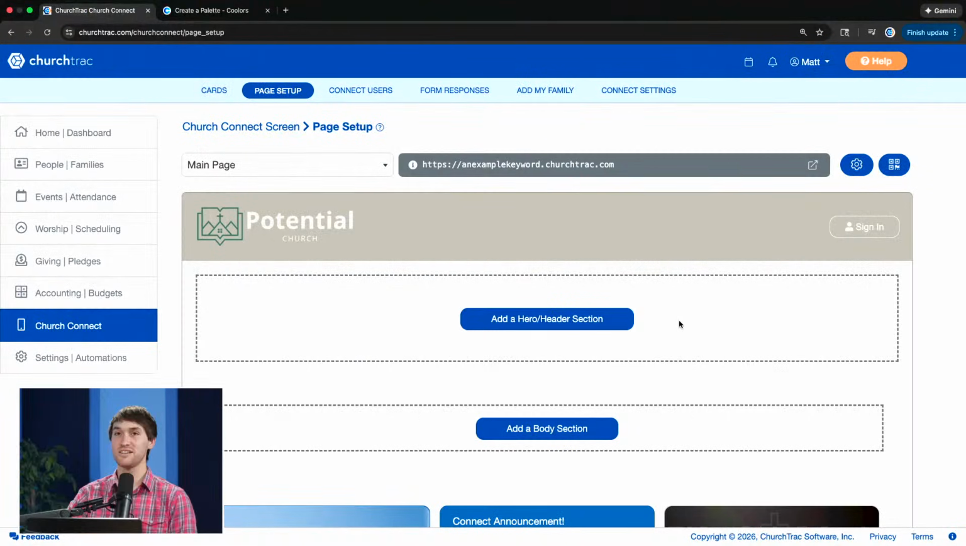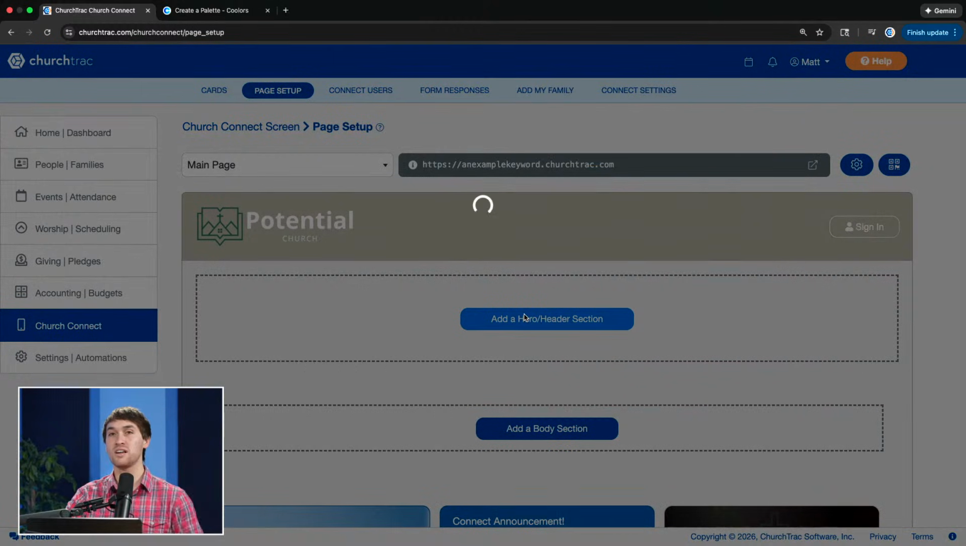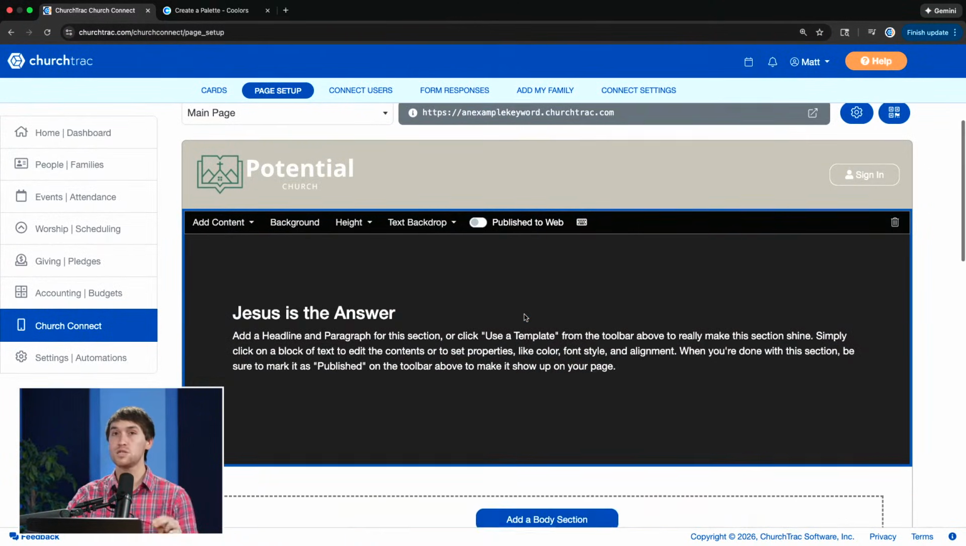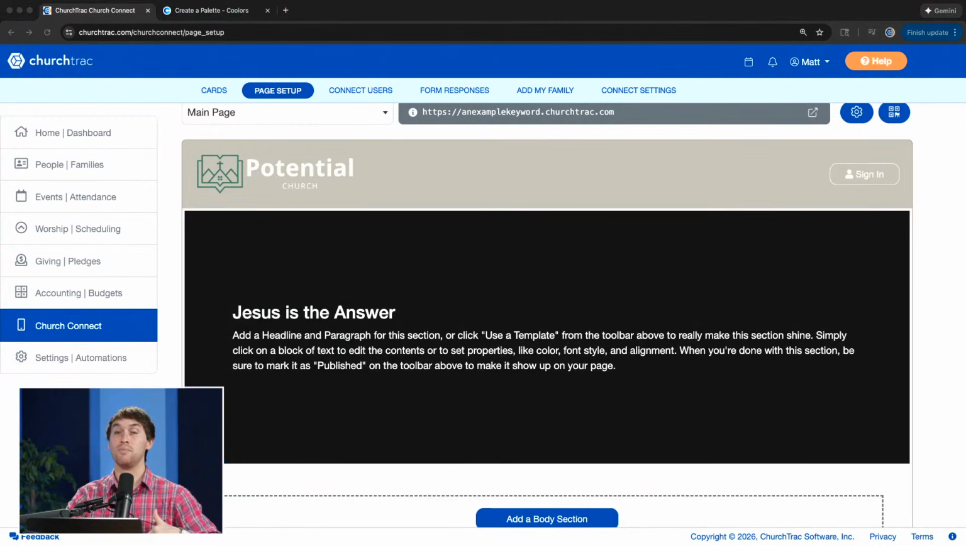Yeah. So your next section is going to be your hero or your header section. And these are kind of just names that we have for, typically people will call it a header, but you can call it a hero. Yeah. So you can go ahead and click Add a Hero. And this is really going to be the draw and the entryway to your church, essentially the front door, the content that is above the fold, as we like to call it.